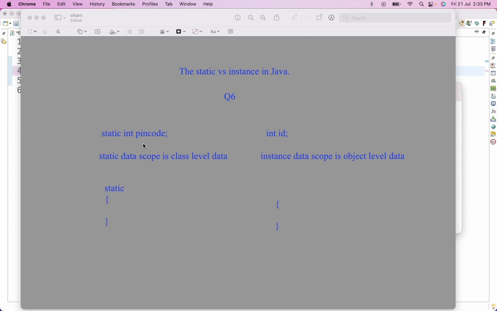To avoid memory allocation multiple times, the static data allocates memory only one time. It won't take more than once, and only at compilation time it will allocate the memory space for the static data. And if you are not giving the static keyword, that is instance data.